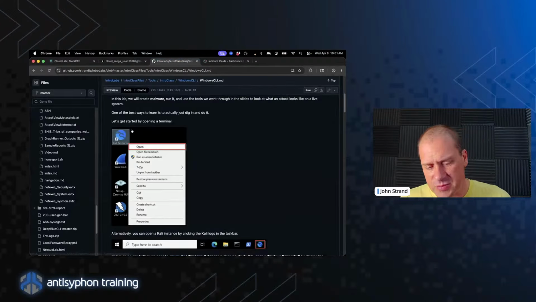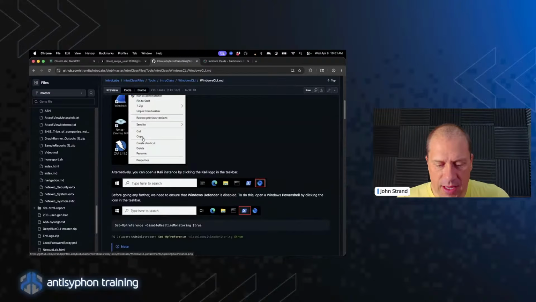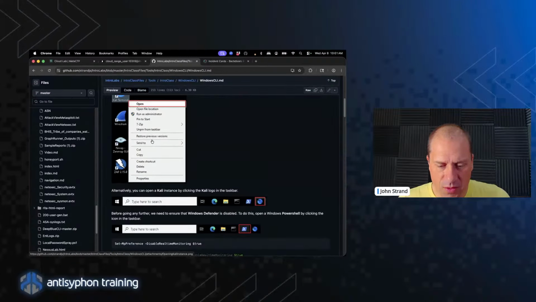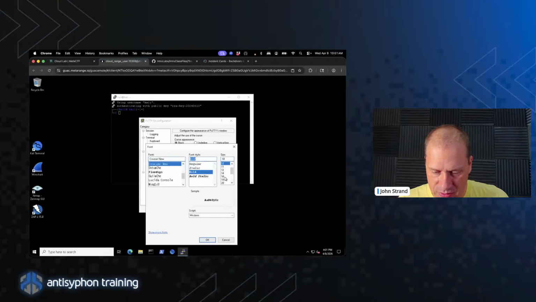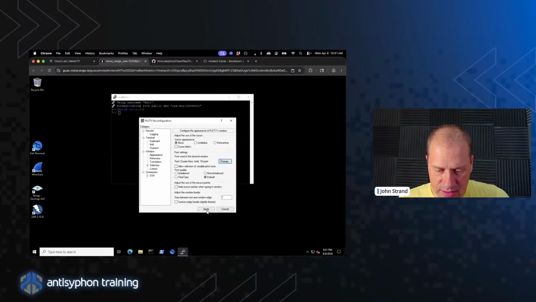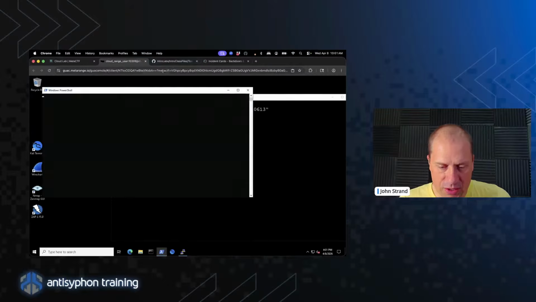So the first thing I'm doing is starting up my Kali terminal. And then we also open up another terminal for PowerShell, and we'll do that here in a second. Let me turn this to bold 18. There we go. Then we'll open up a PowerShell terminal.